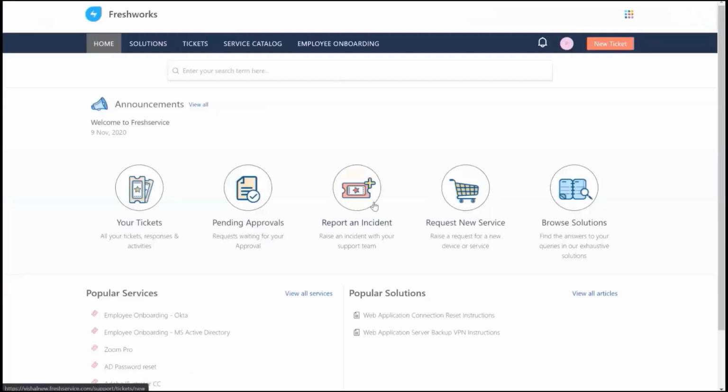I'll be raising a password reset request from the Freshservice mobile app now. Logging out of the AD will not affect an ongoing session in the Freshservice mobile app. So we just have to ensure that the users are logged into their Freshservice app while raising a password reset. We'll quickly switch over to the Freshservice app and see how this works.